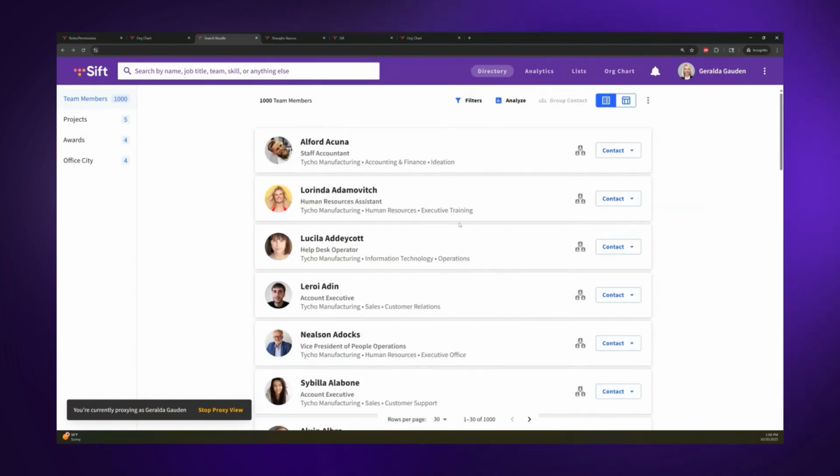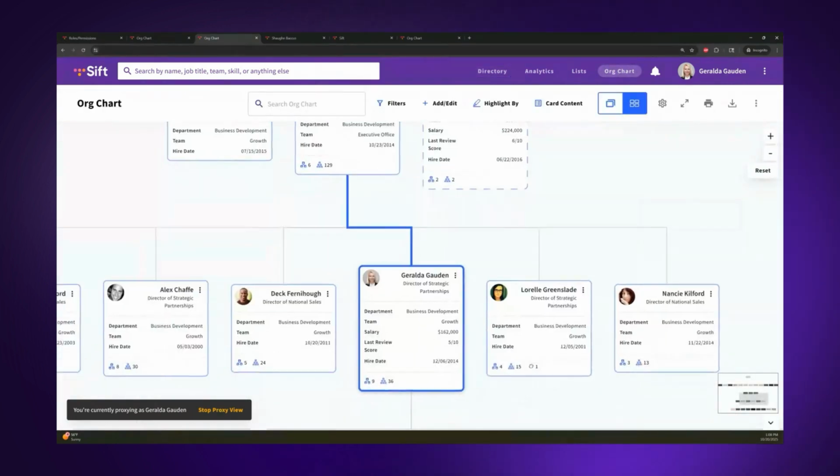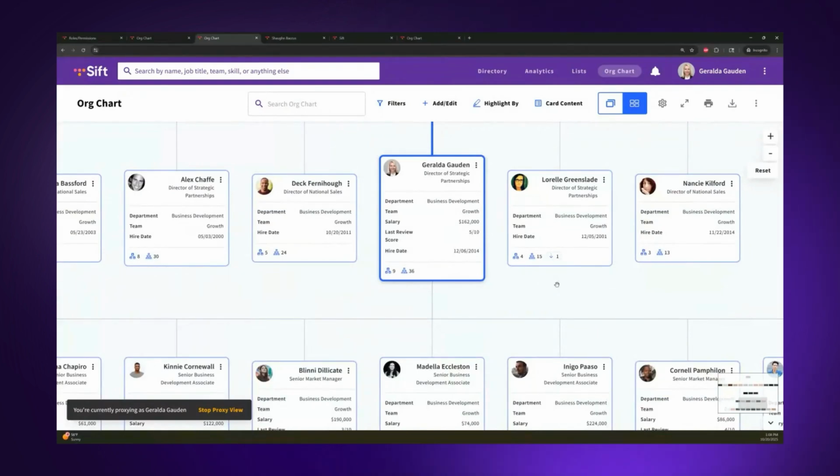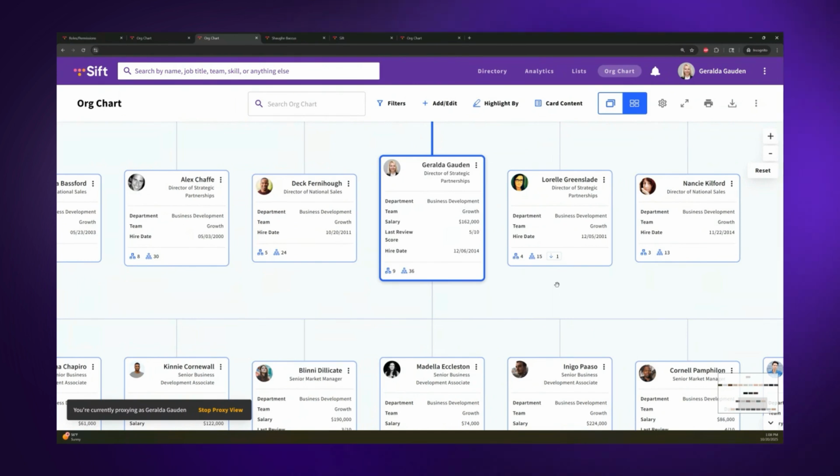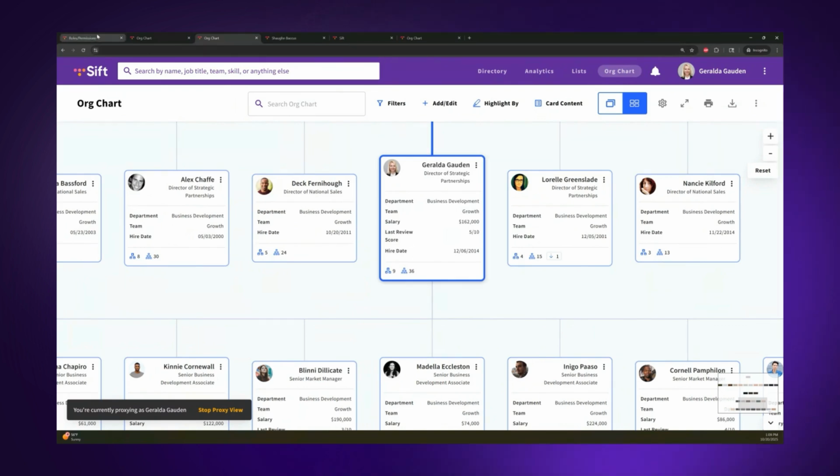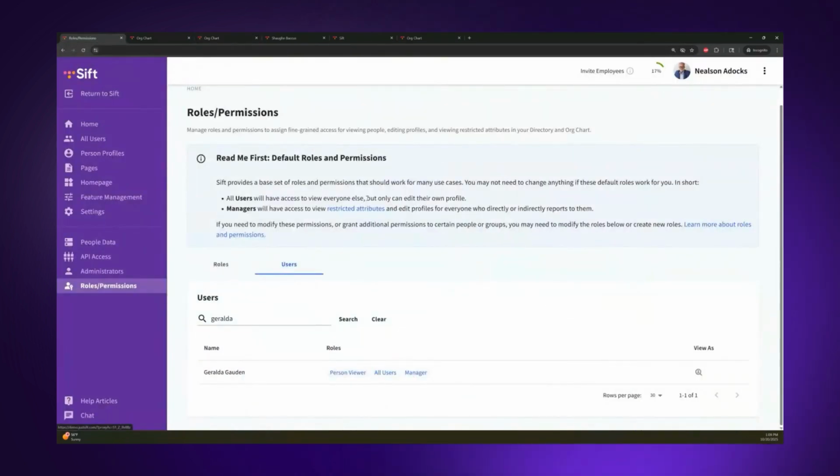So yeah, the idea is essentially I can now look at these restricted attributes for everybody underneath me. And that default behavior, as I said, is you can just add these restricted attributes, and then leaders will be able to see the values for everybody underneath them. But we also give you the opportunity to customize those permissions for different use cases, which I'll show in a little bit.